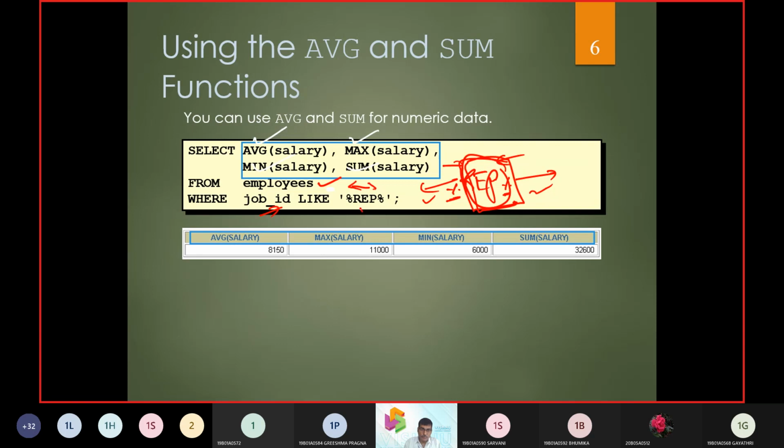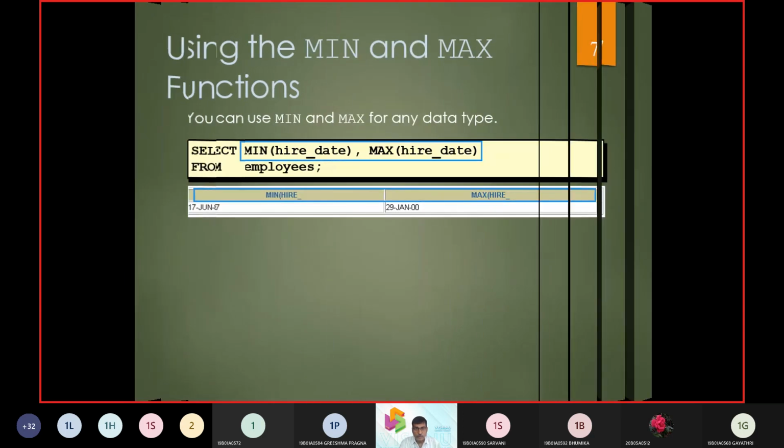So the job should be like representative, or REP. Before representative, it can be a sales representative or any other representative, so we don't want to negotiate that word. Similarly, after REP we don't know what the word will be. So we stick to the three characters matching at that point.